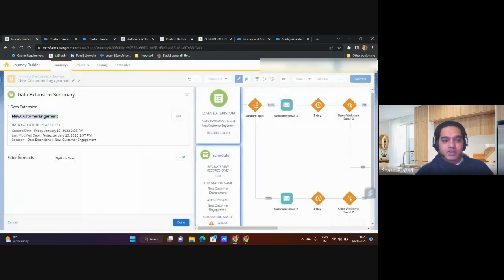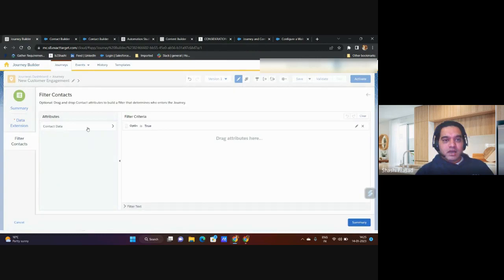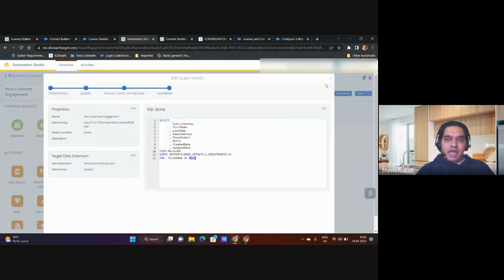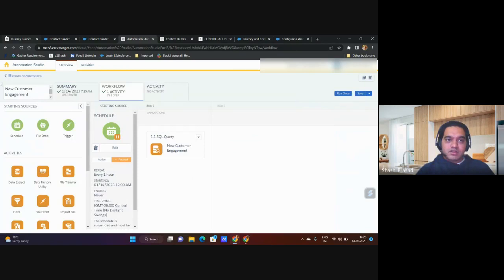And for filters, as I said, I don't like adding filters because the processing of your journey will be reduced in a very significant way if you have a huge, say 50% or more than 50%, or even 30%, of the master DE. And if you're adding to the new contact DE, rather than using a filter in the journey, I could have used the filter here itself, where I'm saying opt-in equals true. This would be much better than having a filter in the journey itself.